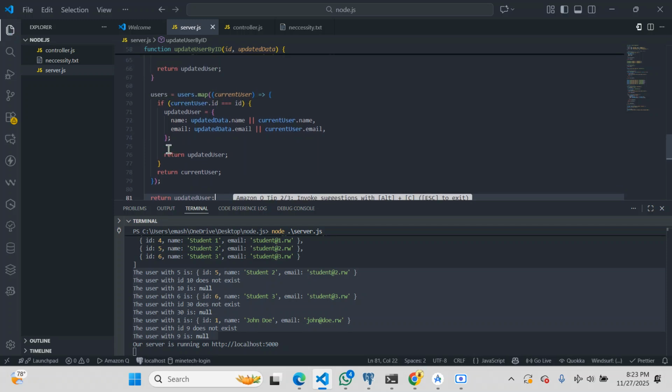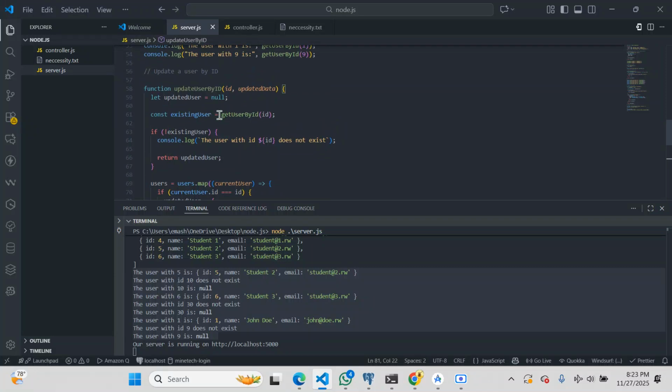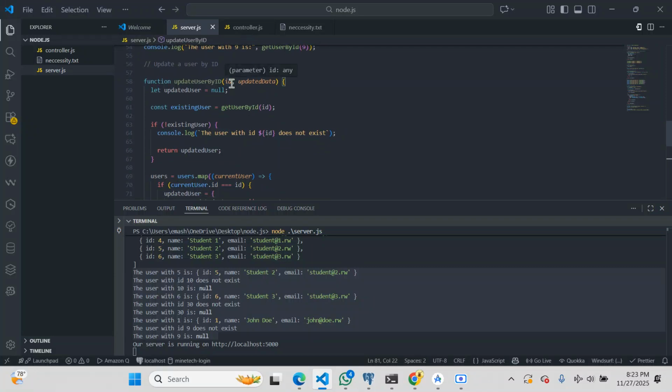Let's clarify how this is going to work. Turaza kurisivinga the ID y'umuntu dushaka ku updating. Then the data turaza gukoresha twa updating. Noneho umuyiza wacu by default is null, nothing afite.